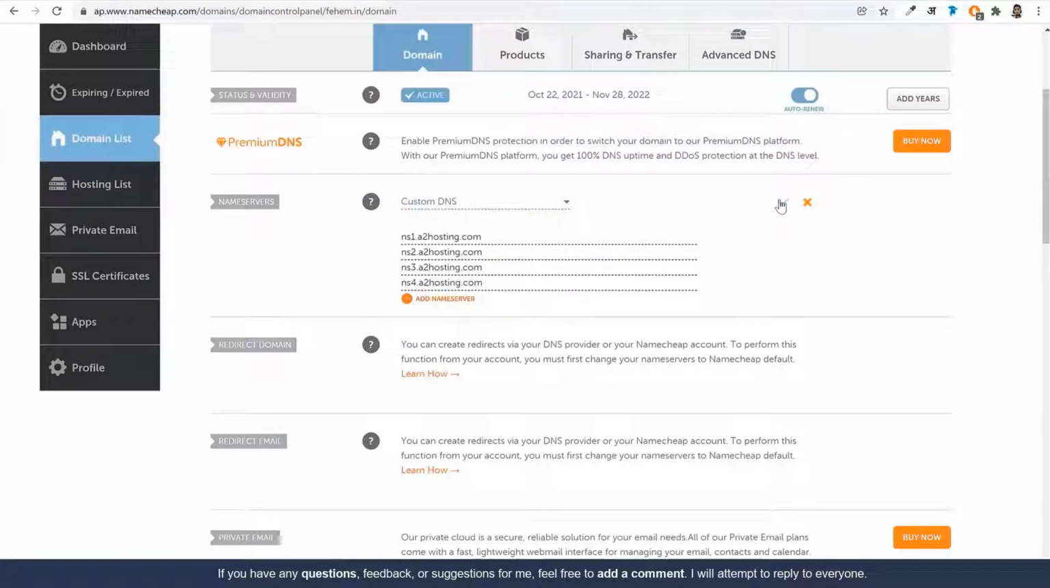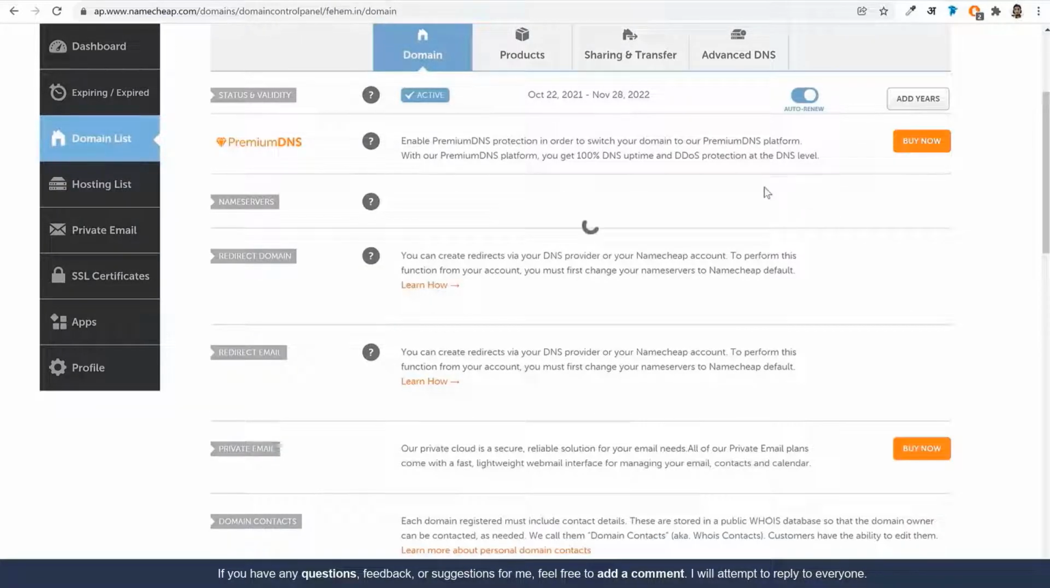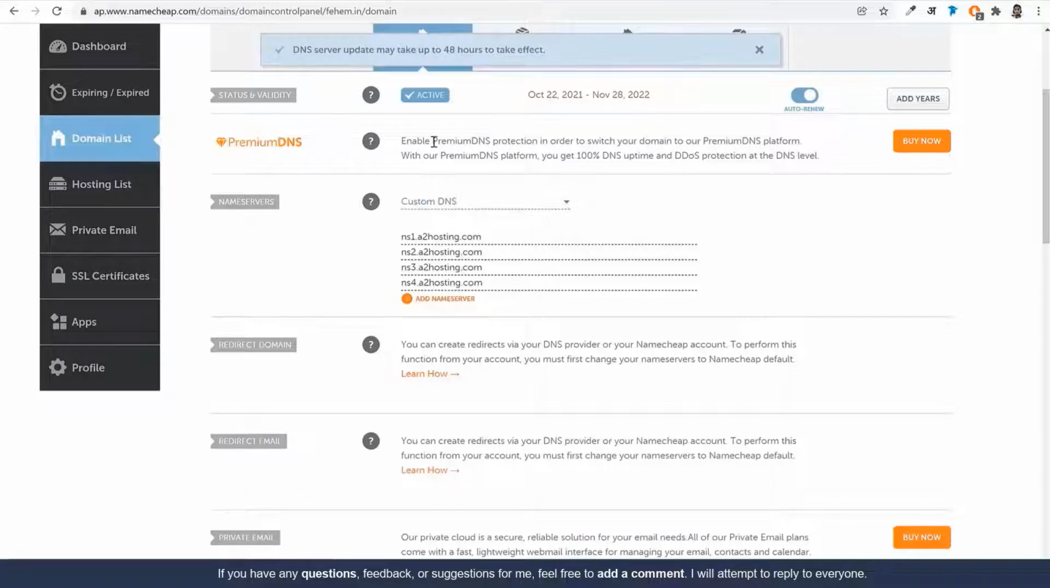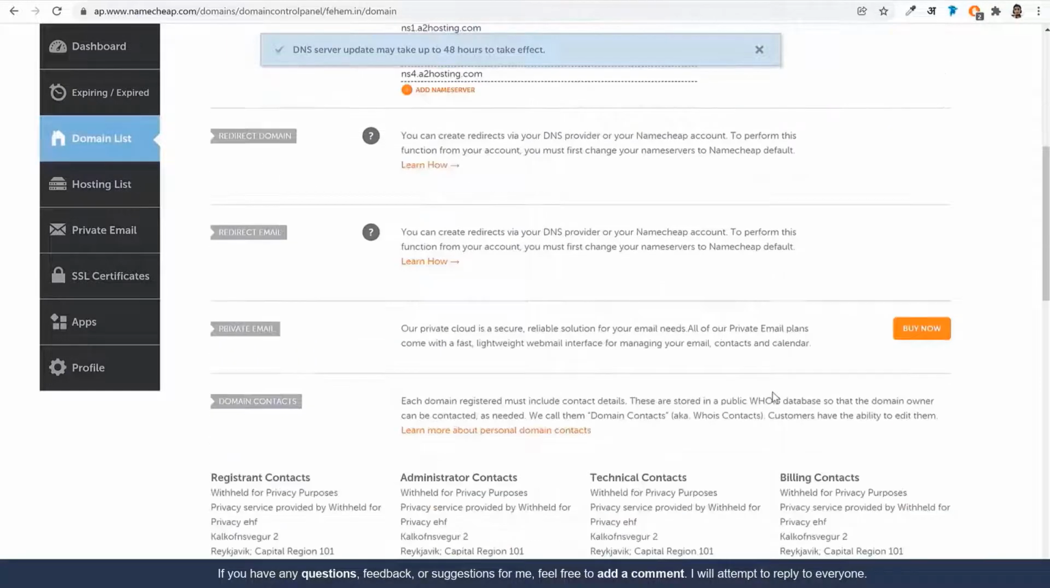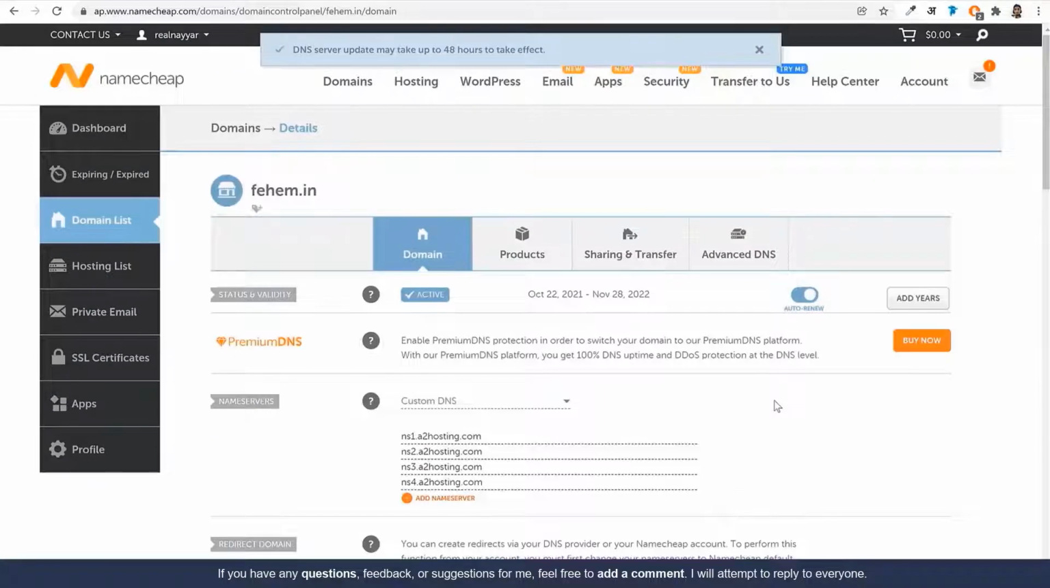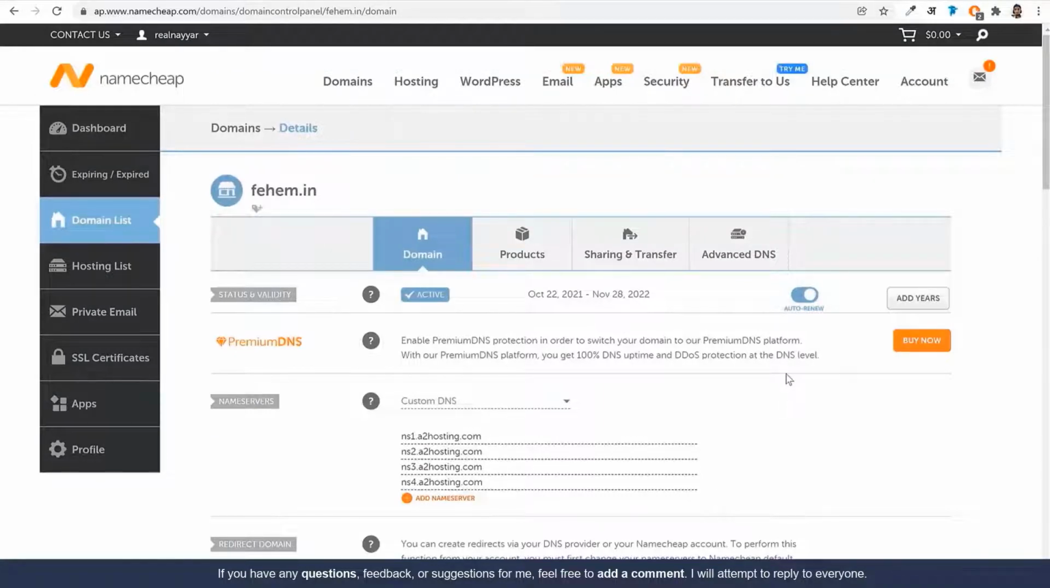Once you do that, you will have to click on this save button, this check mark. Click on that icon, and this will save it for you. Now, once your domain name is saved, as you can see, it can take up to 24 hours to link your domain name with A2 Hosting. So by that time, we can do a few more things.